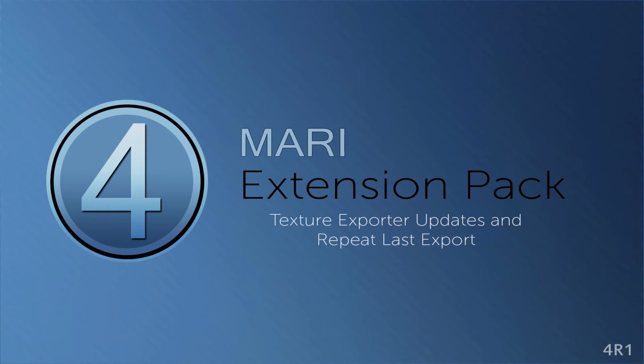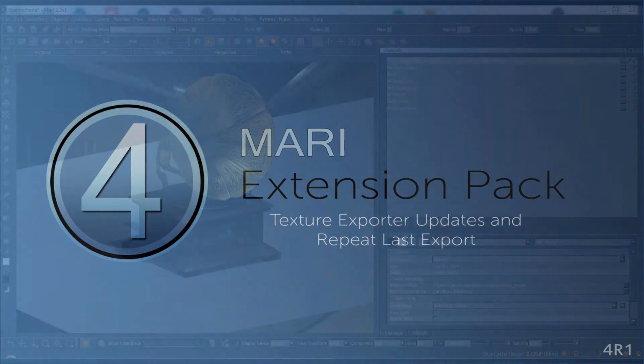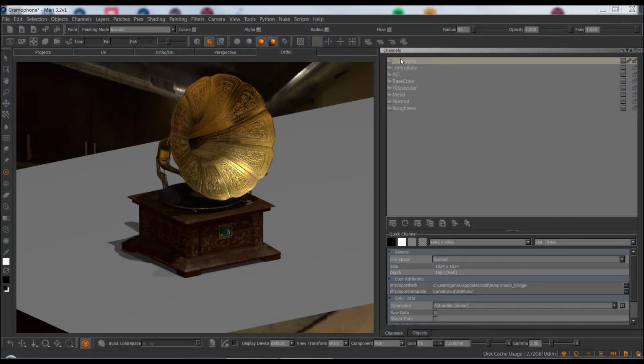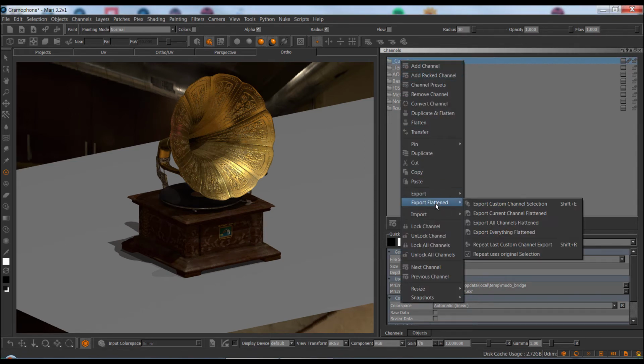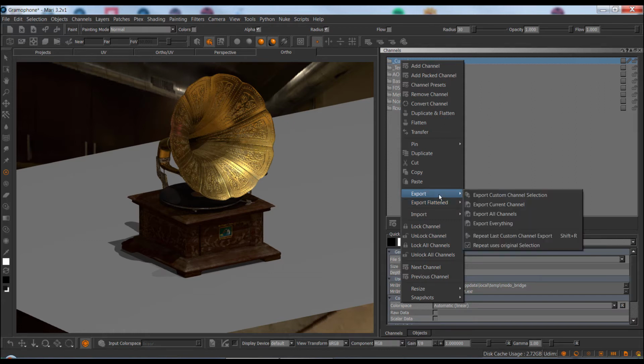Hi, in this tutorial we'll be taking a look at the improvements made to the texture exporter, as well as the addition of repeat last export. The texture exporter can, as usual, be found under the channel palette: right mouse click, export flattened, and here we have the export custom channel selection. The same under the regular export, so unflattened exports. We have another one here.